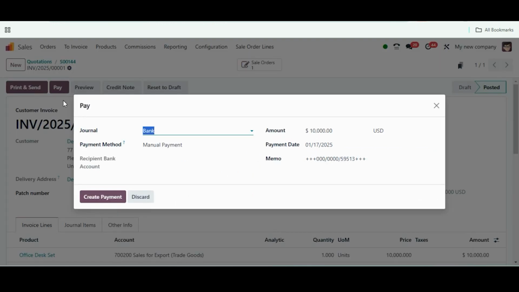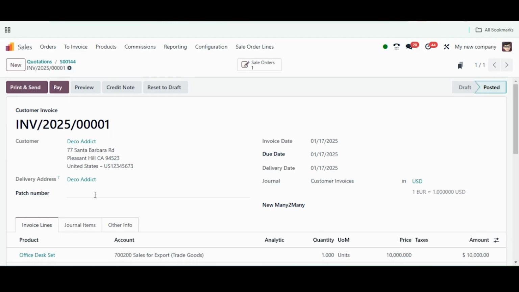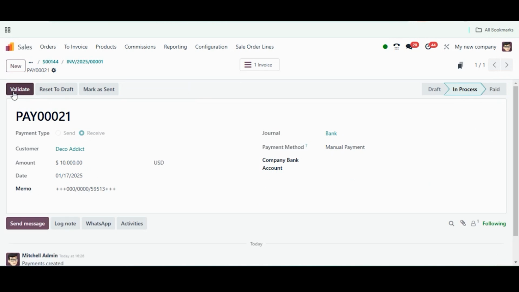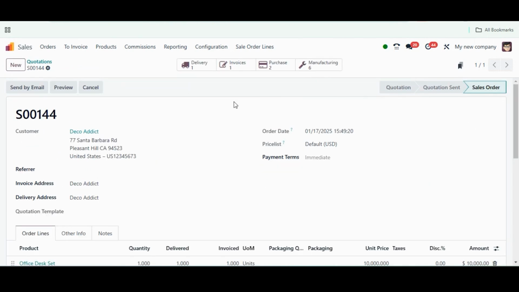And here is the payment again. If we have receipt, we can just simply click on this payments and we can validate this payment. So in this way, we have performed all our actions, and here you can find the different smart buttons in our sales order for the delivery, invoices, purchase, and manufacturing.